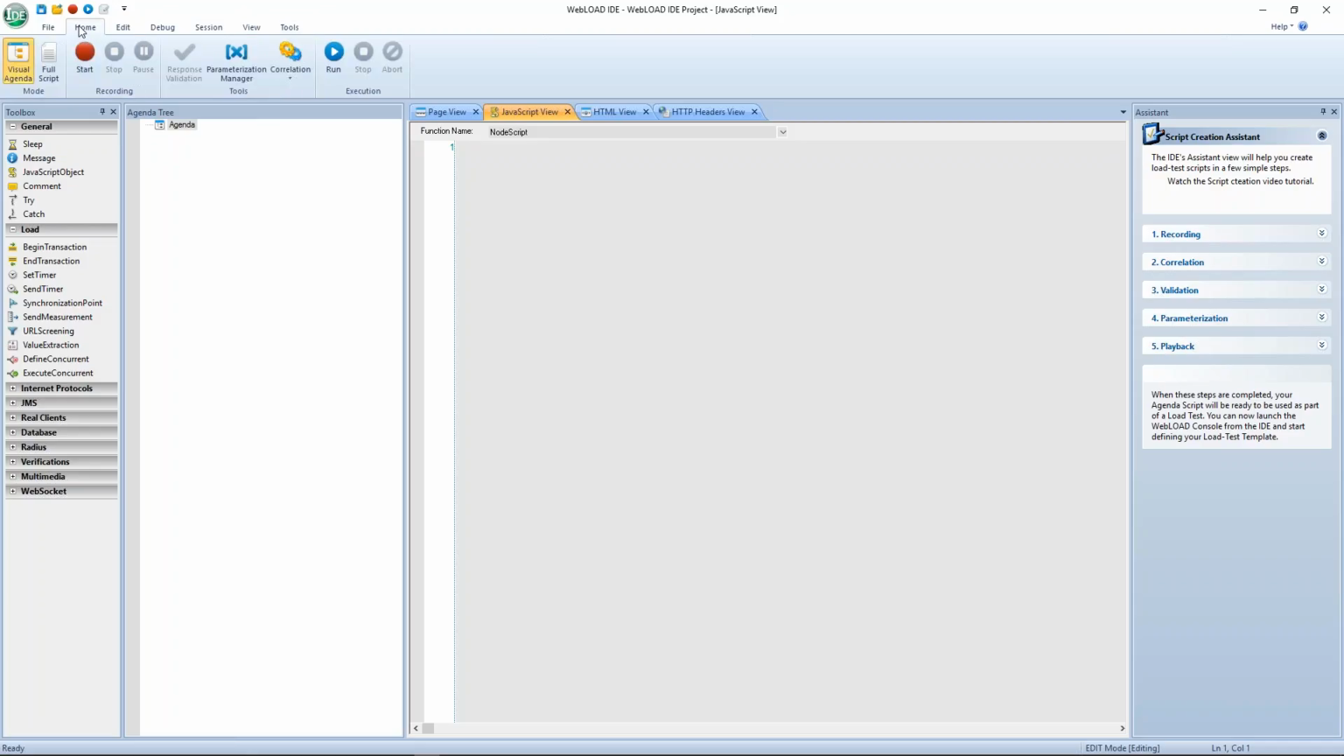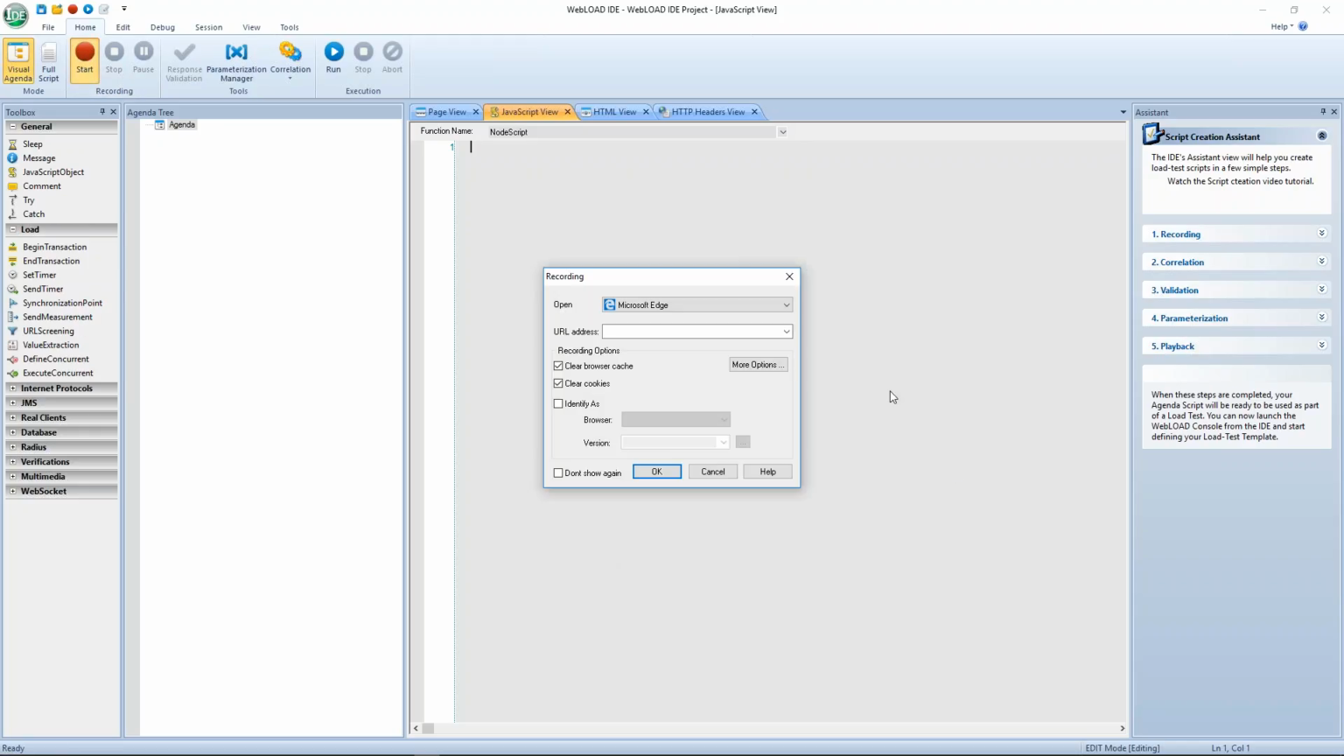I'm going to go back here to the home button and I'm going to click the start button to record a script. So if I click on start, it'll pop up a window here that says, okay, which browser do you want to use to make your recording? And it will allow you to select any browser that's installed on your workstation. I'm going to pick Internet Explorer because everybody knows that one.